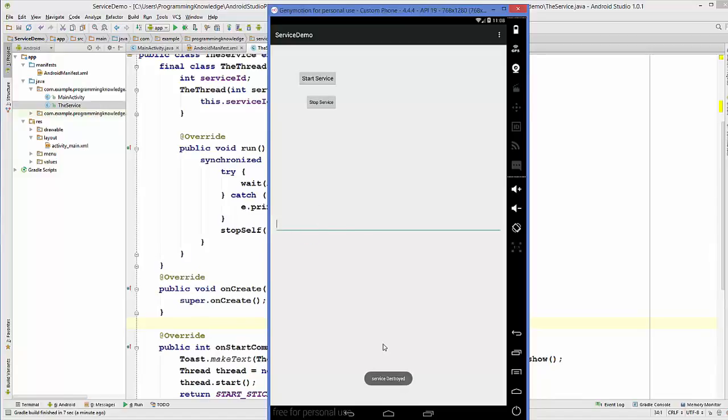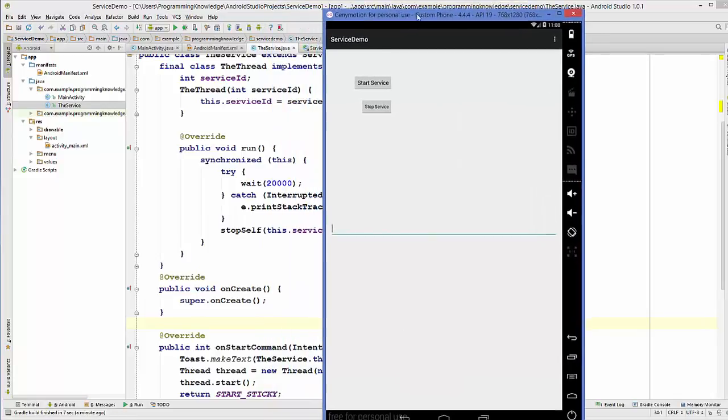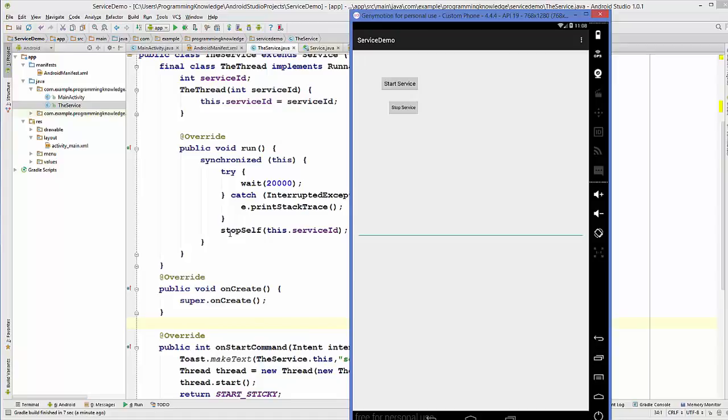After 20 seconds you will see this service destroyed message, which is coming from this stopSelf method, right? So you can perform your actions in the UI, and you can start the service, and you can still perform your actions in the UI. So in this way you can use threads with your services in Android.